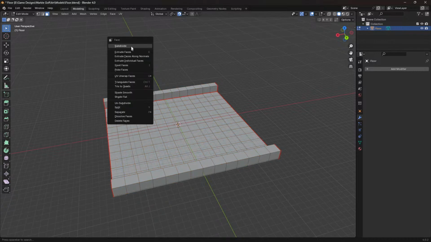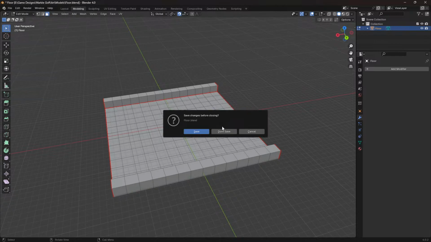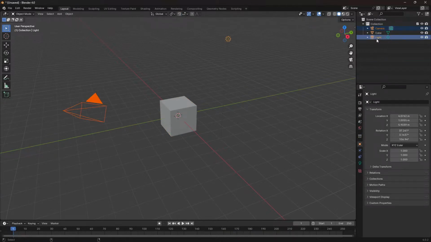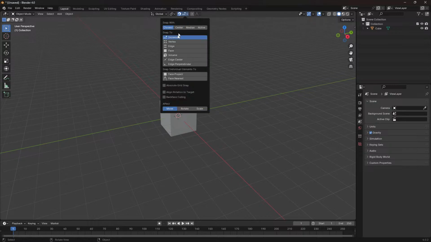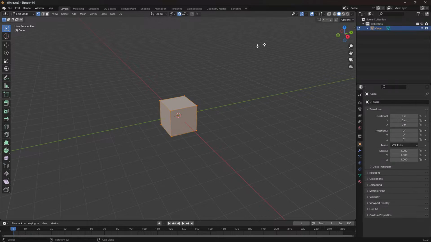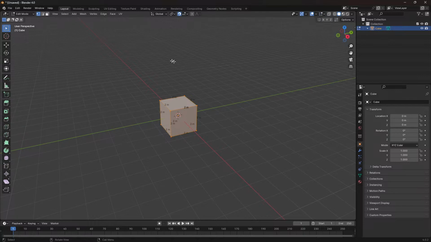The easiest way to do this is I'm just going to go File, New, General, don't save. Once again, for my sanity, I'm going to delete these two objects. Once again, I want to turn this on. I want to go here, Snap to grid. We're good there. I want to click on the object, go into this view. I want to go here. Edge length and heights. We got that set up.